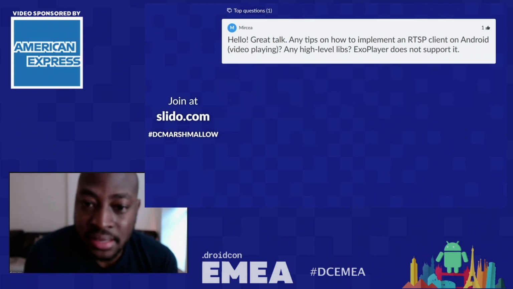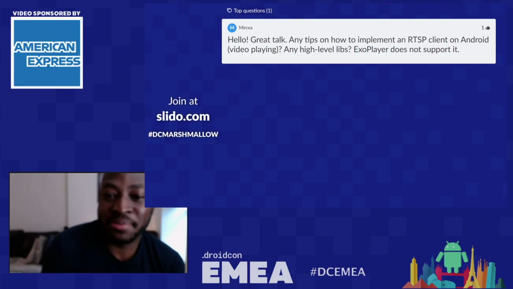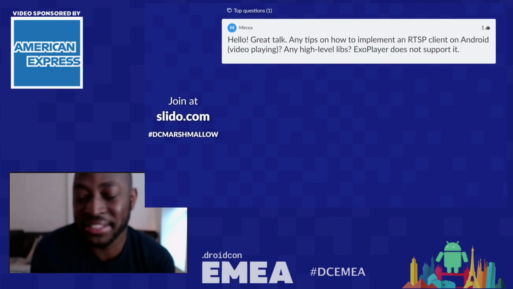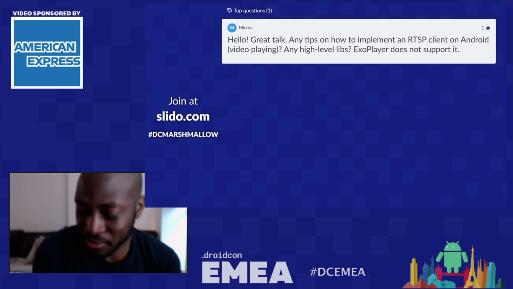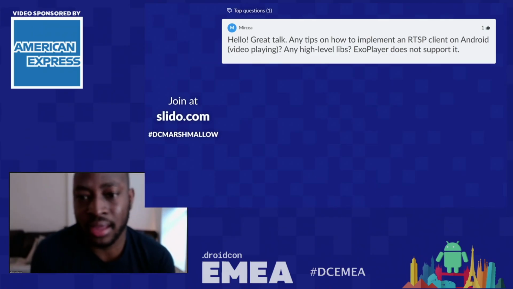Any tips on how to implement an RTSP client on Android? Any high-level pointers? ExoPlayer does not support it. ExoPlayer is very opinionated on a bunch of things. Unfortunately, when I was working on this, I was really looking at the transportation part, because for what we were doing we already knew we wanted to play back HLS. So unfortunately, I do not have anything on how to play data from a raw RTSP stream.